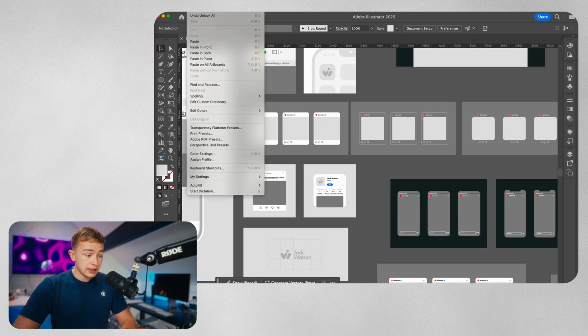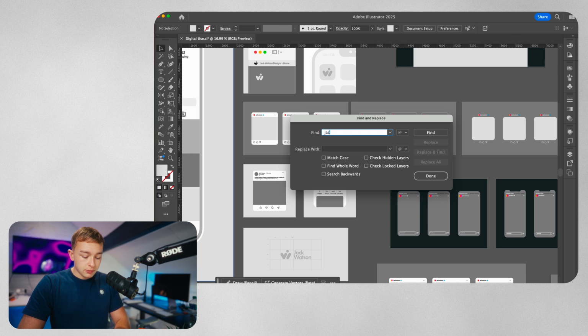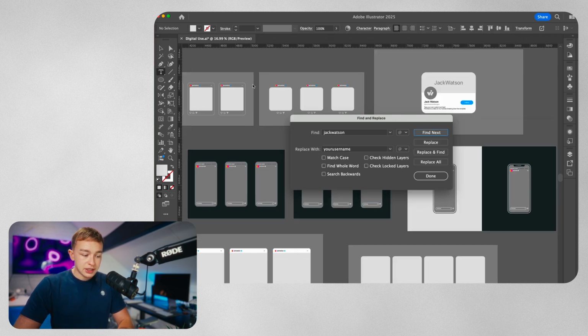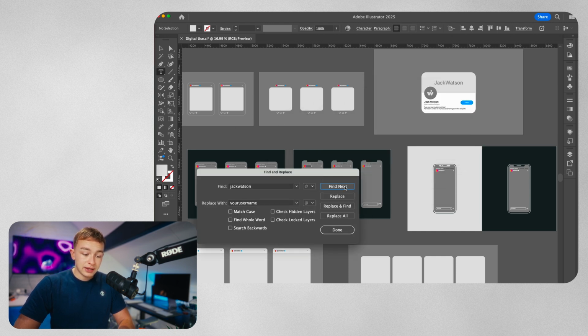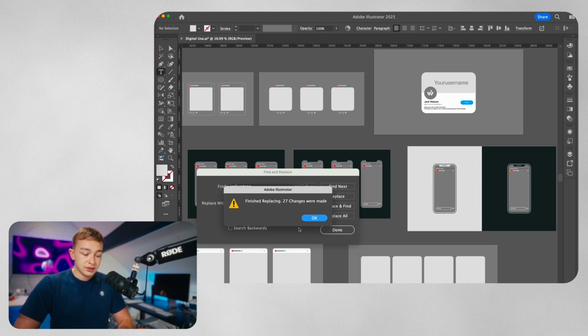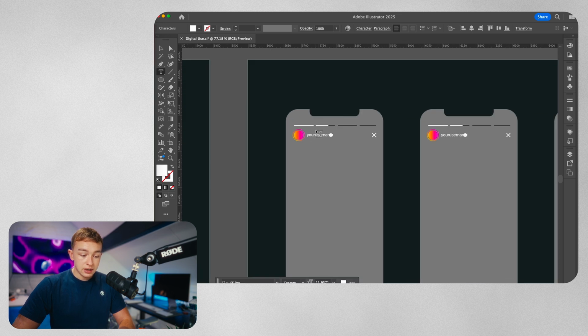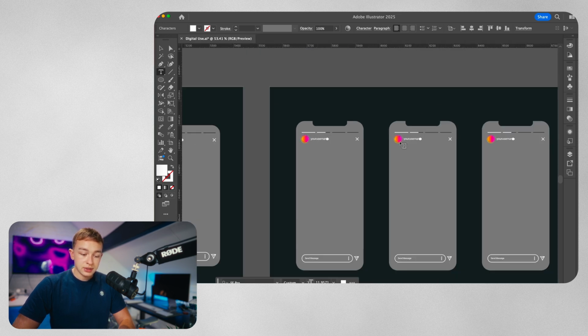And that is by going to Edit, Find and Replace, type in what we'd like to replace, which is Jack Watson in this case. And we'll change this with whatever you'd like. So we're going to say your username, just for an example. Then we click Find, and this will identify where it is in the entire document. And then we want to click Replace All. Now, if we press Replace, that's going to replace the one that it's highlighted, which is this one right here. But if we click Replace All, as you can see, 27 changes were made. And now when we go in, all of the names have been changed.